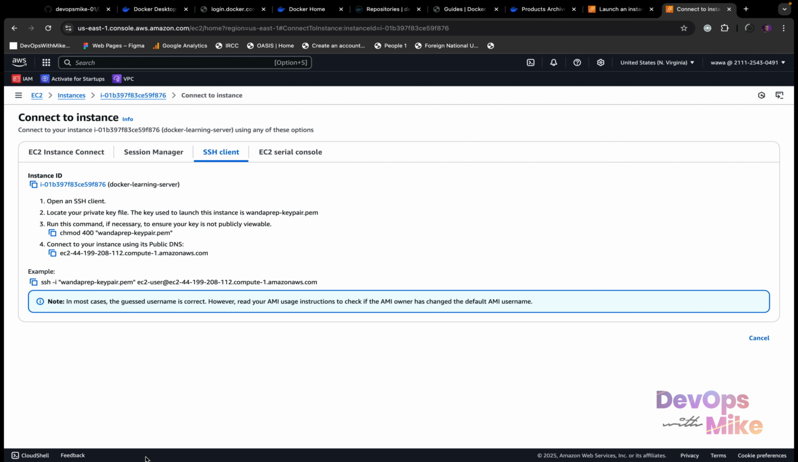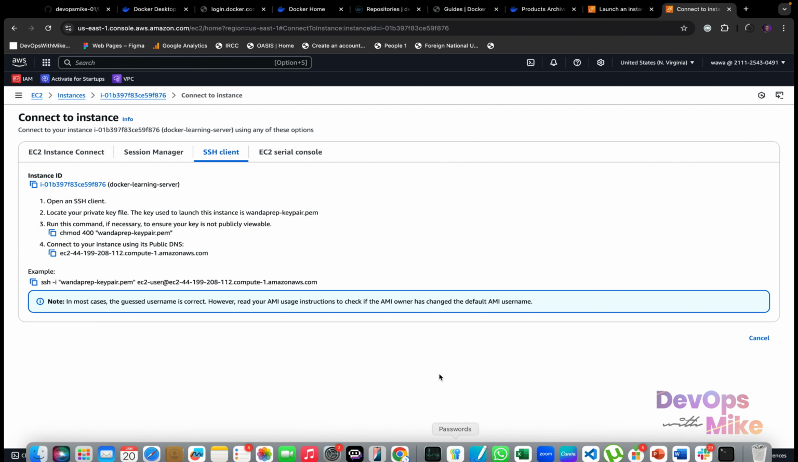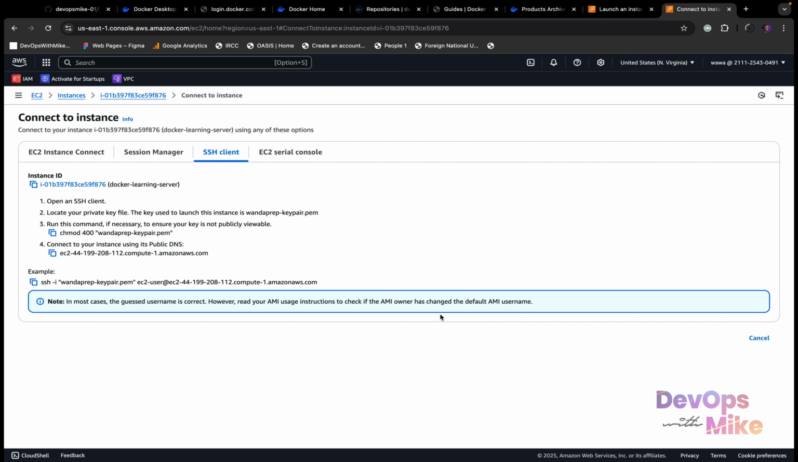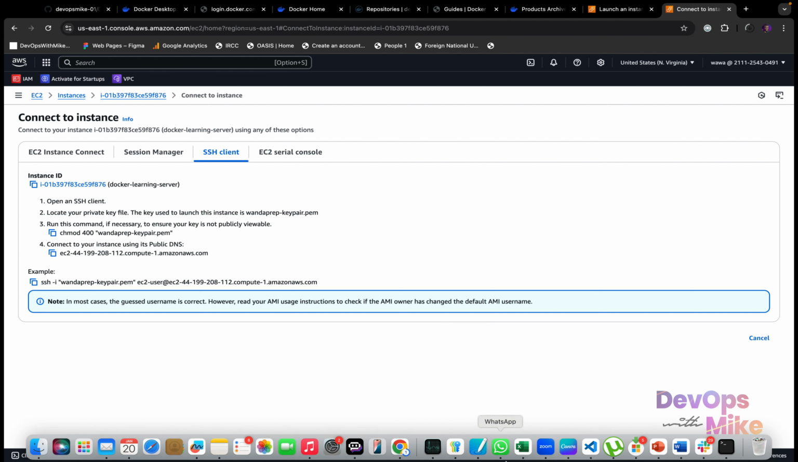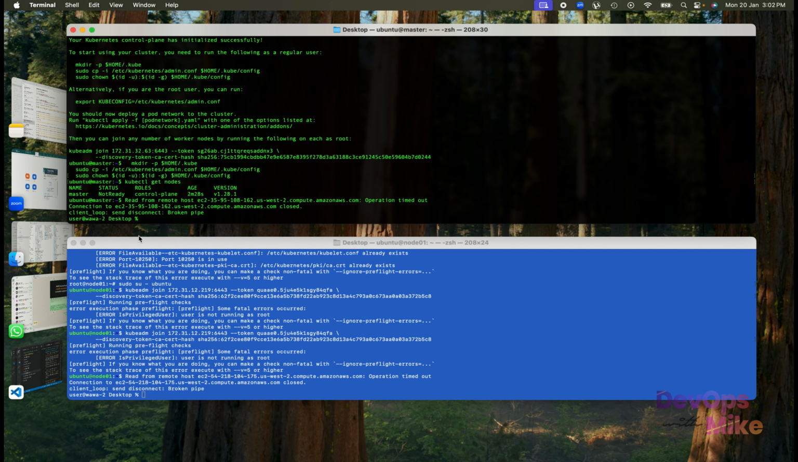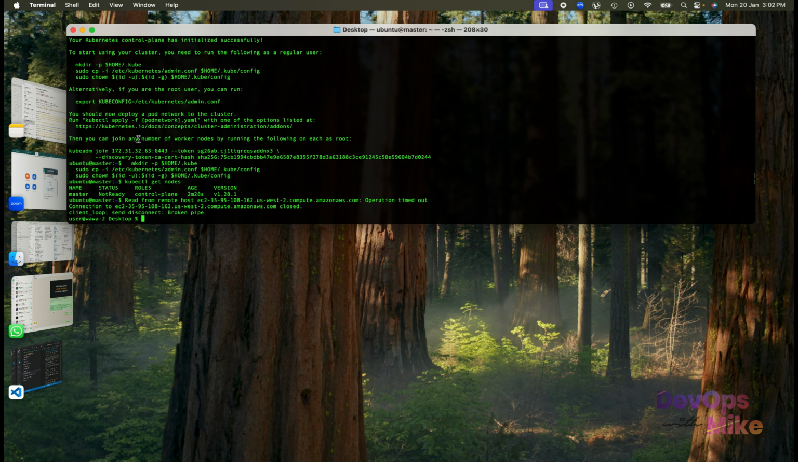So for me to connect here, I'll open terminal on my Mac. If you're using Windows, you can open Git Bash, or if you're using VS Code, you could open the terminal on your VS Code. So I'll use my terminal on my Mac. I'll close the previous terminal. I already had some previous terminals on my desktop, so I'll clear.